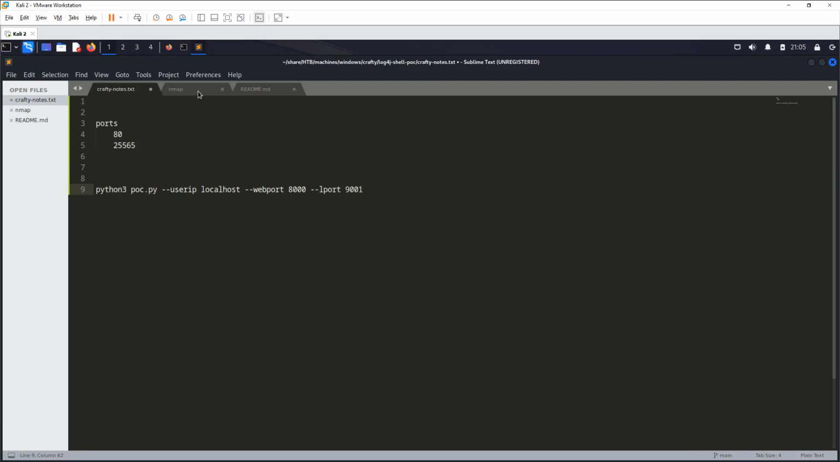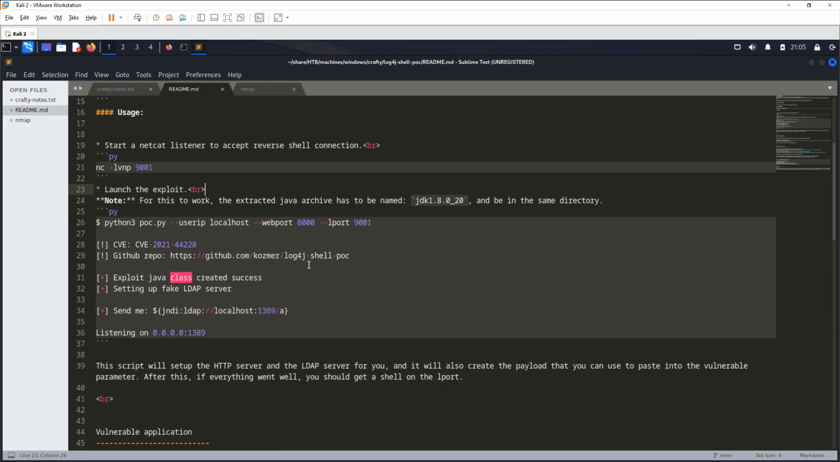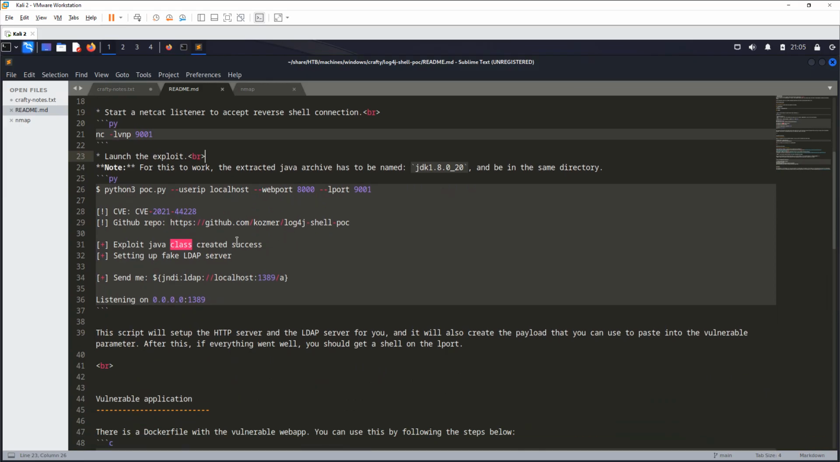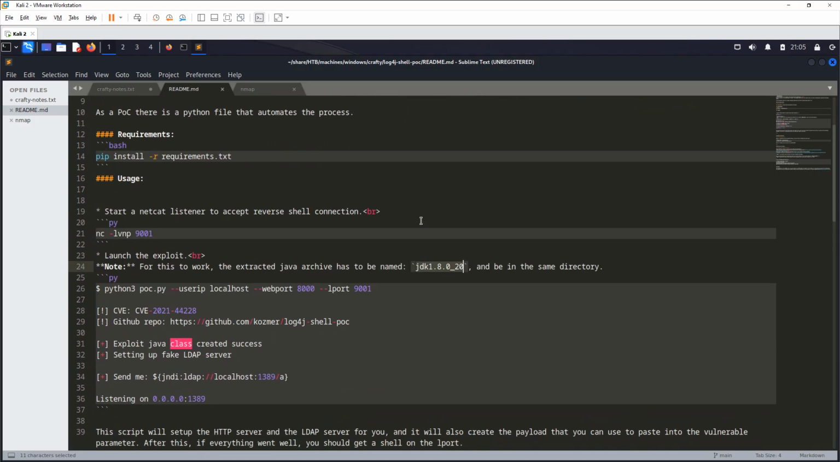All right, so this is the readme. For this particular readme, I think we have further instructions. We'll need a particular version of JDK. So for this to work, the extracted Java archive has to be named. So we'll need a specific Java archive, or JDK. This is the version that we are looking for. Okay, this is how the JDK folder has to be named.